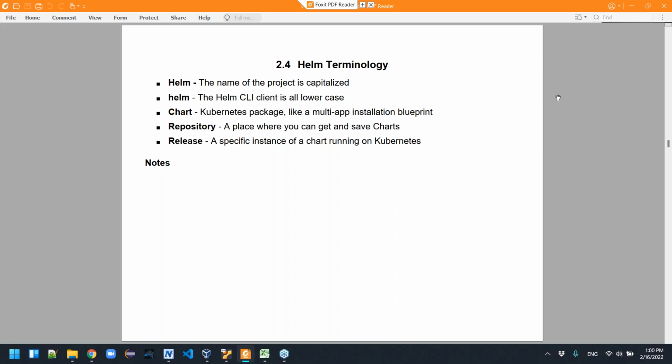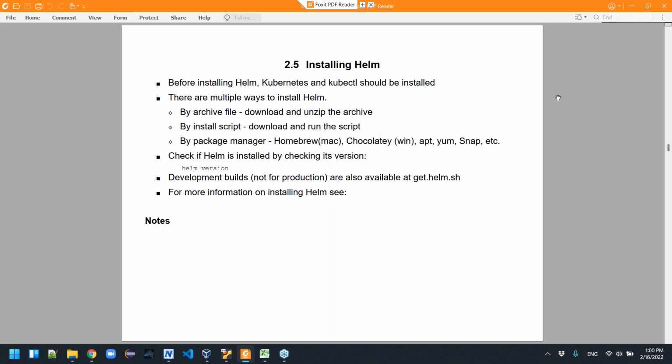Okay, and a repository, you can have a repository where you save your charts and you retrieve your charts from them. And there are some standard repositories for charts. So let's take a look. Well, before we do that, we'll just talk about installing it. Helm is a pretty simple installation. You should have your Kubernetes running and your kubectl running.